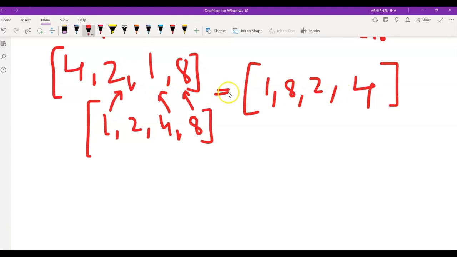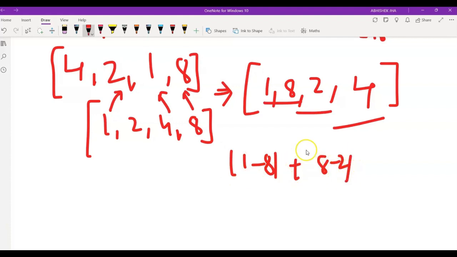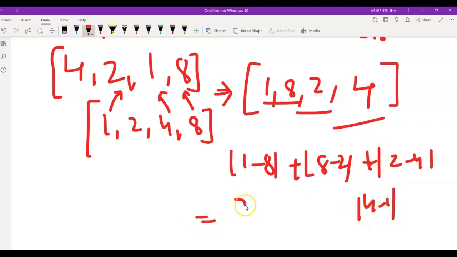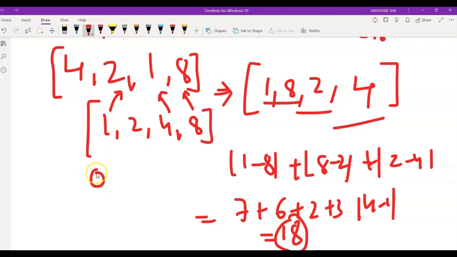In this way we'll create a new array 1 8 2 4, and now we'll calculate the absolute difference between these consecutive elements, which will give us 1 minus 8, 8 minus 2, 2 minus 4, and 4 minus 1, which gives us 7, 6, plus 2, plus 3, and finally gives us 18 as an answer. So here the time complexity would be O(n log n), as we are sorting the array, and space complexity would be O(n).